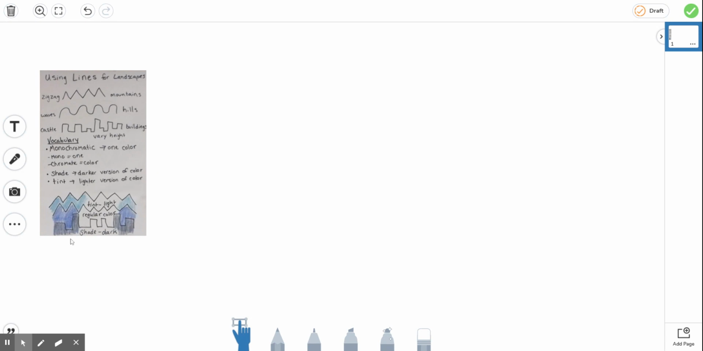When drawing our landscape, the shade, the dark version, should be in front. The regular color will be in the middle and the tint, the lighter color, will be in the back. This will make our picture look like it goes back into space and has distance.